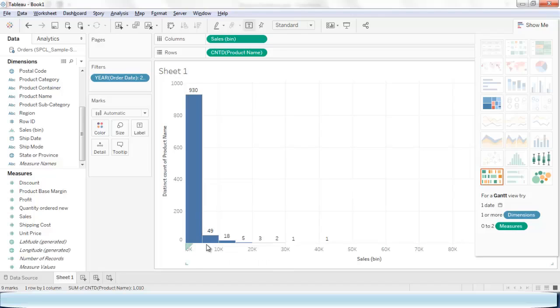This is the first bracket. This is the second bracket, which is from 5,000 to 10,000. This is 10,001 to 15,000. So the bracket which is less than 5,000 is 930. So this is the required solution that we need.